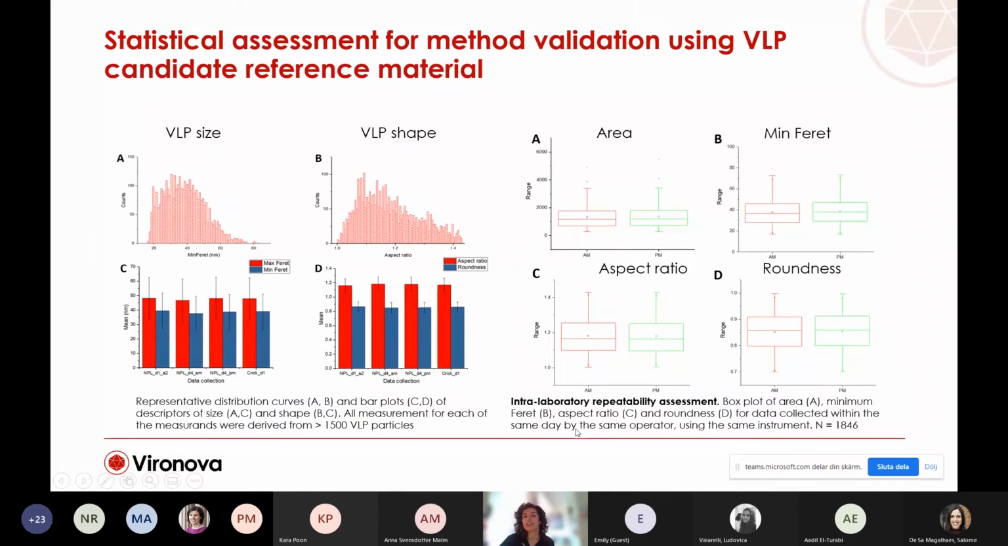Here is our intra-laboratory repeatability assessment, where we're looking at the area, minimum Feret diameter, aspect ratio, and roundness of our VLP particles. And this really serves as a really good basis for continued work, and we are really excited to continue furthering these assessments and see what we can do to really make the analysis as robust as possible.